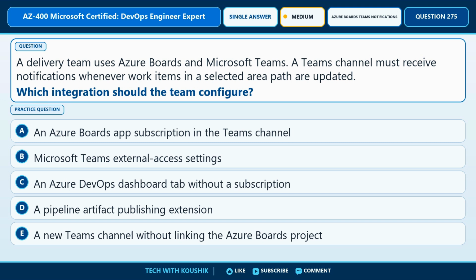Option A. An Azure Boards app subscription in the Teams channel. Option B. Microsoft Teams external access settings. Option C. An Azure DevOps dashboard tab without a subscription. Option D. A pipeline artifact publishing extension. Option E. A new Teams channel without linking the Azure Boards project.